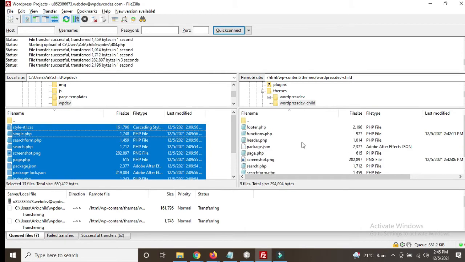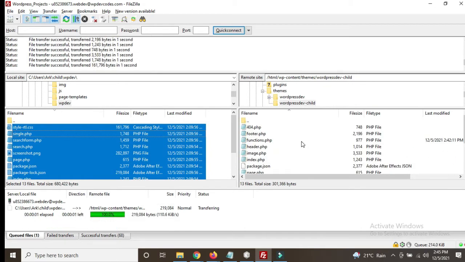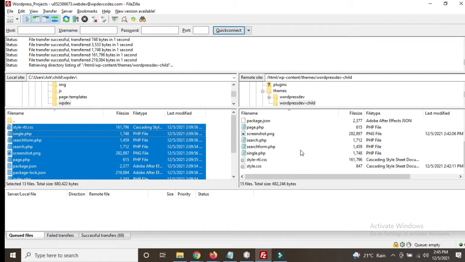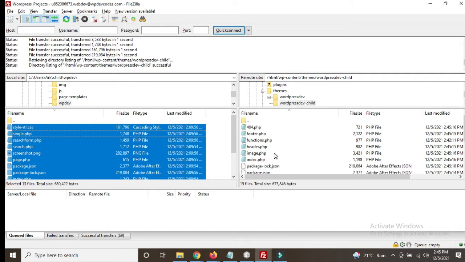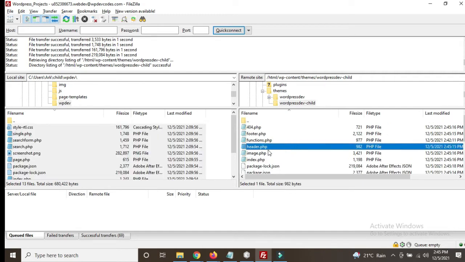So you can see our files are coming from our local. All files have been moved, I think. Yeah, files are moved. Okay, now the default WordPress files have been moved. Now we need to move our custom HTML files.